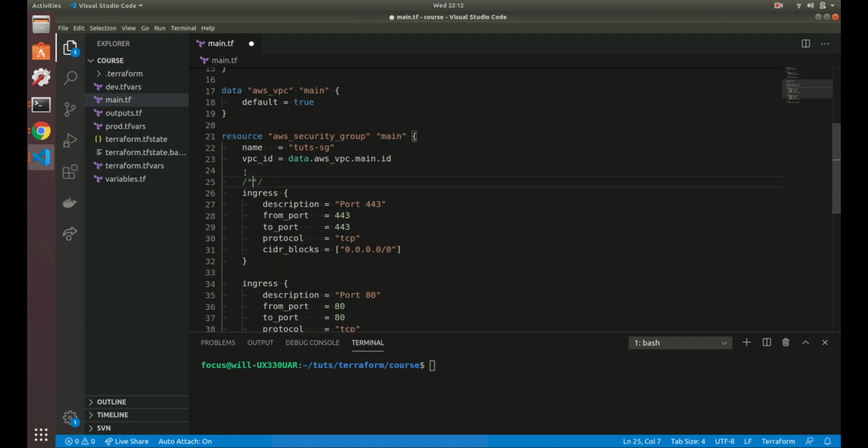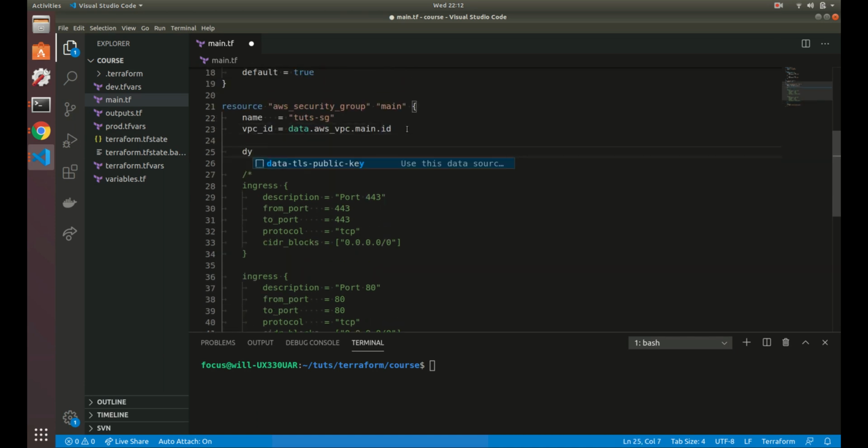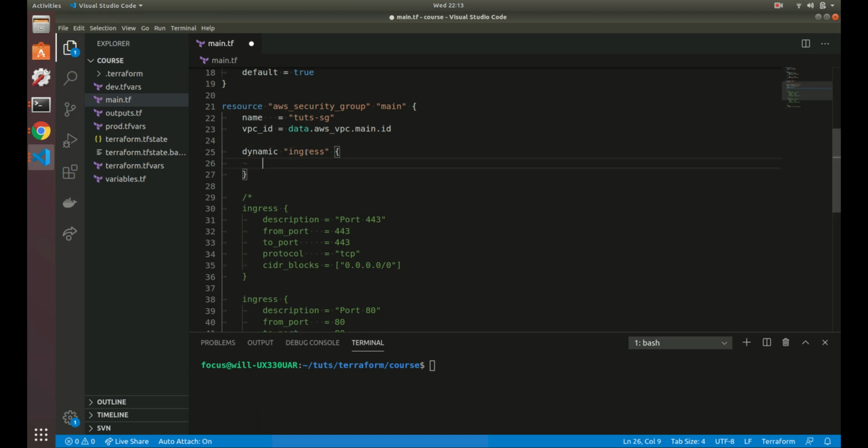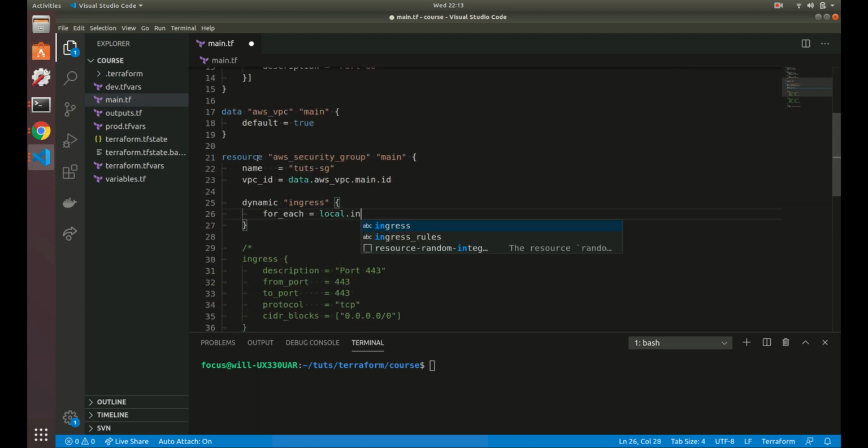Let's comment this out. The way we do that is with the dynamic keyword. We do dynamic, and then double quotes, and inside the double quotes is going to be the block we're specifying. In our case, it was ingress. So here we put ingress into the double quotes, and then we have our curly braces, and inside of this we can specify a for_each. We want to point that to the ingress rules we've listed in our local, so we can do local.ingress_rules. Perfect.